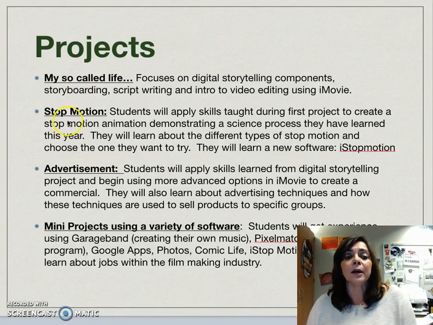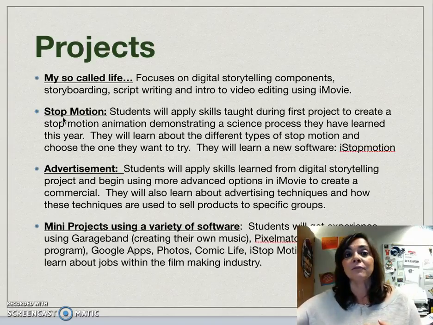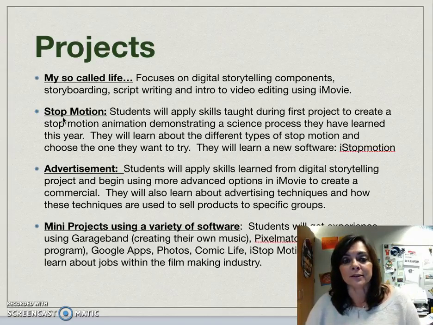Then we move into stop motion. Kids love this one. This is where students will apply skills taught during the first project to create a stop motion animation demonstrating a science process they have learned this year. So they're going to take some concepts that they've learned in their core class and bring it into this class.